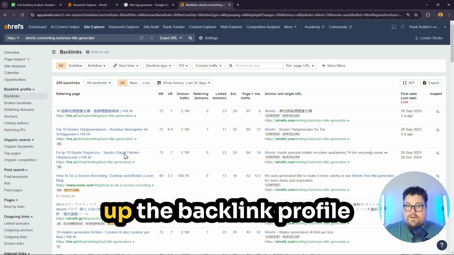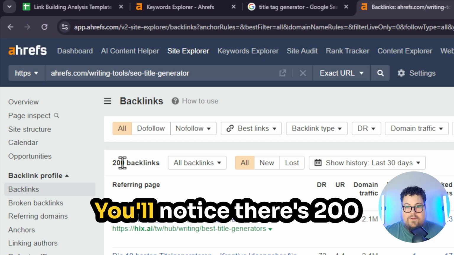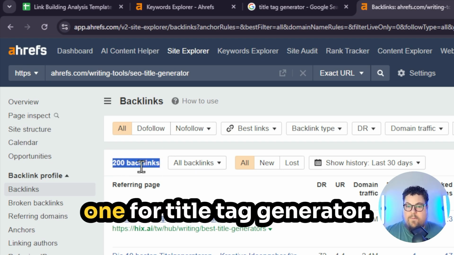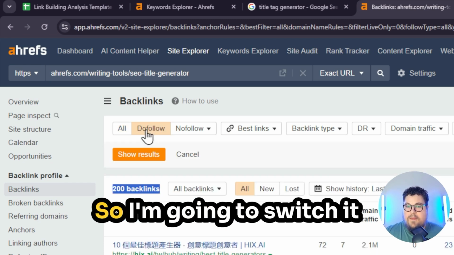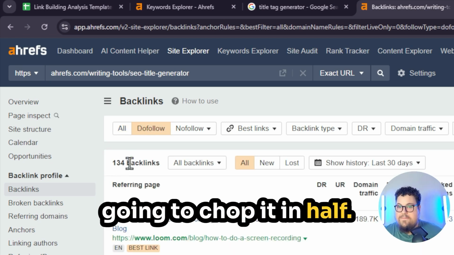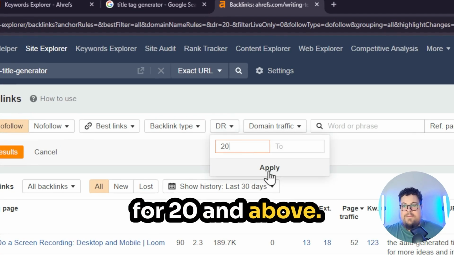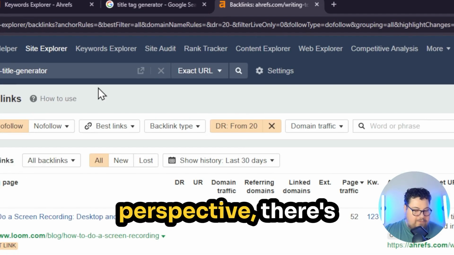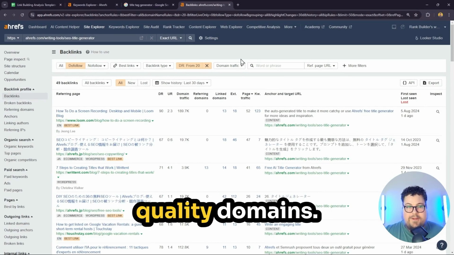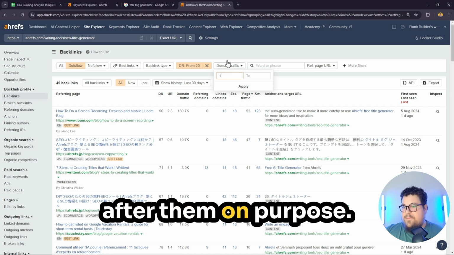This is going to open up the backlink profile on Ahrefs for the page. You'll notice there's 200 backlinks to this page, which is ranking number 1 for title tag generator. So I'm going to switch it to dofollow, and that's going to chop it in half. Then I'm also going to set a DR filter for 20 and above. From a link building perspective, there's no point in acquiring backlinks from low quality domains. You might get some of those naturally, but there's no point in going after them on purpose.